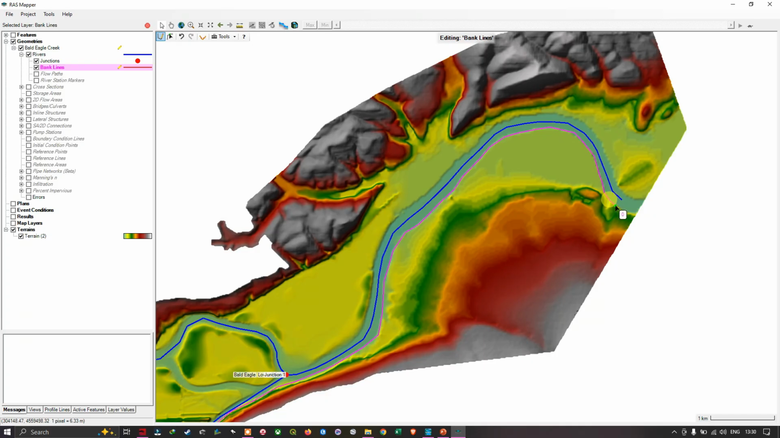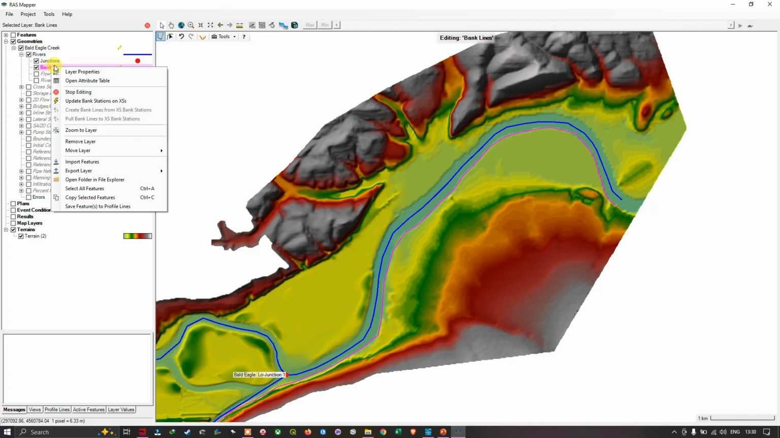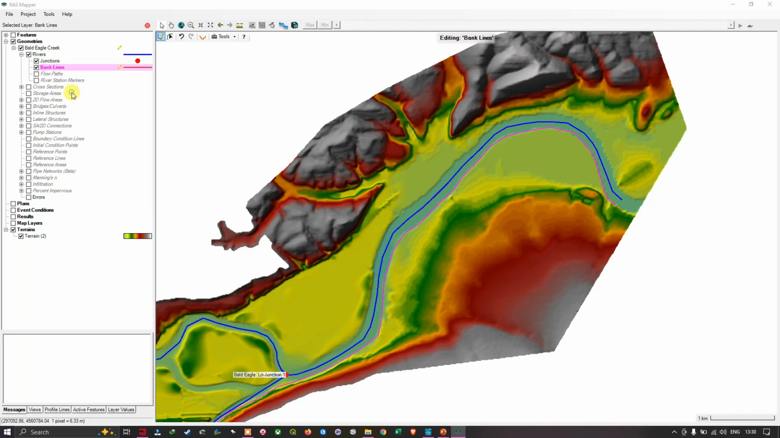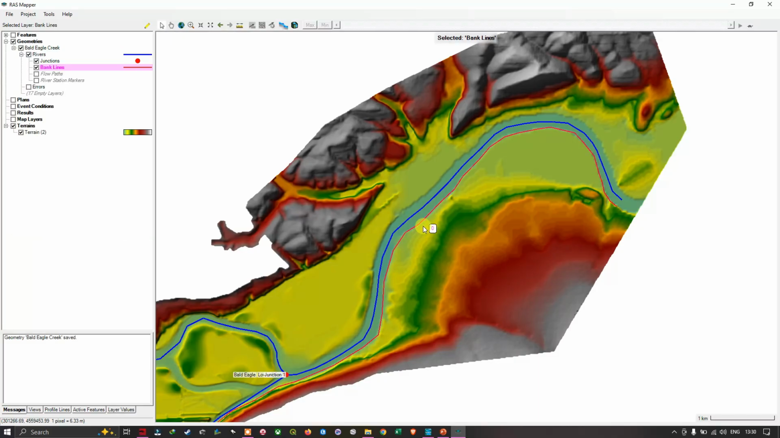We digitized the left bank line here. To save this, we navigate to the option called bank lines, right click, and click the option called stop editing. To save this particular bank line, I'm going to click save, that is the S. Now we can see a red line appears, which is the bank line of this river.